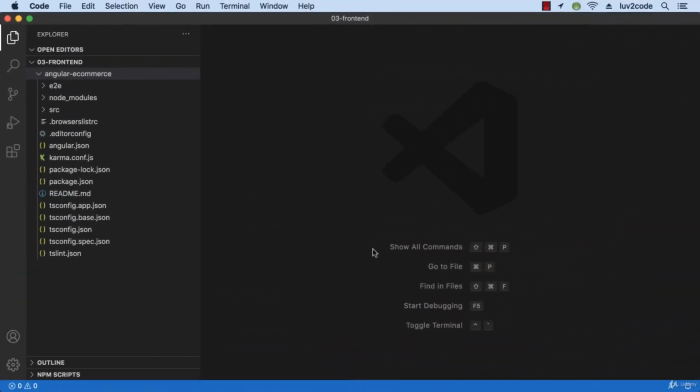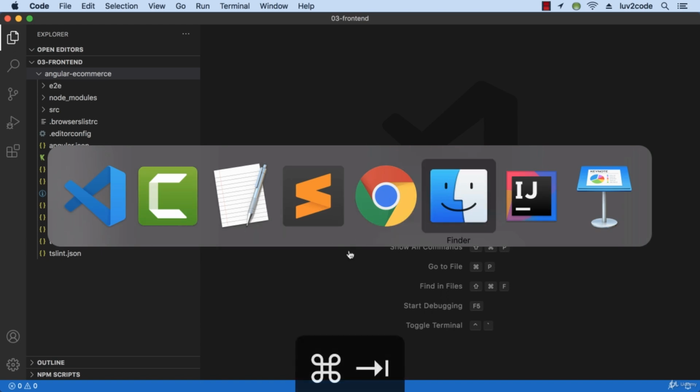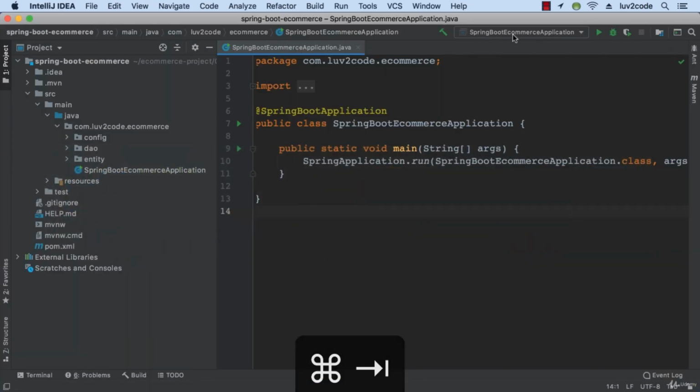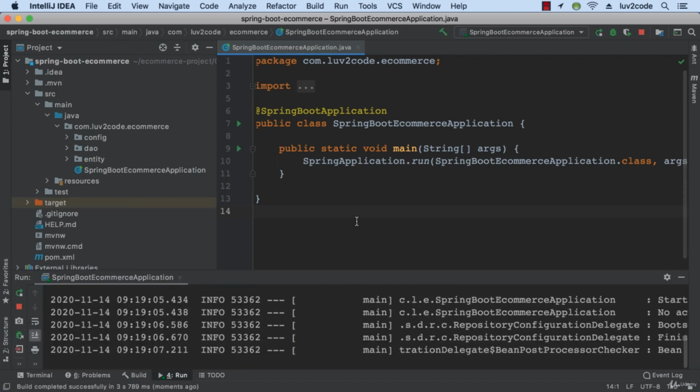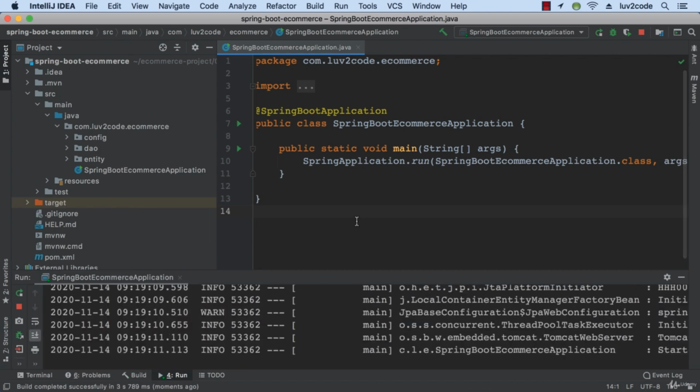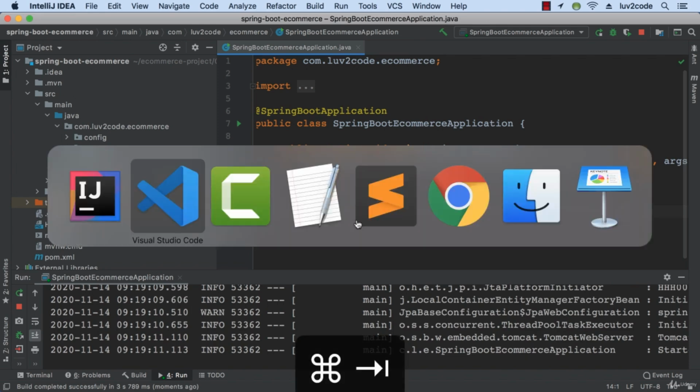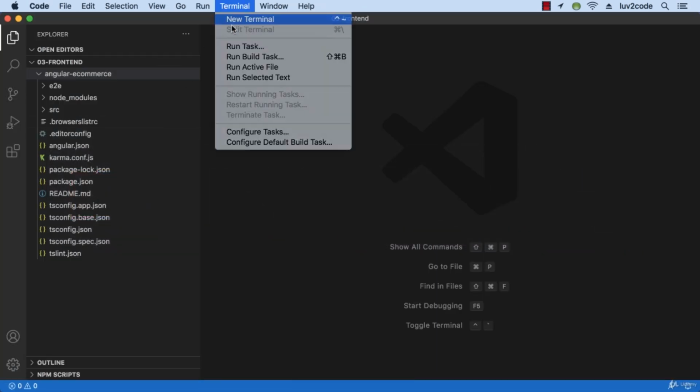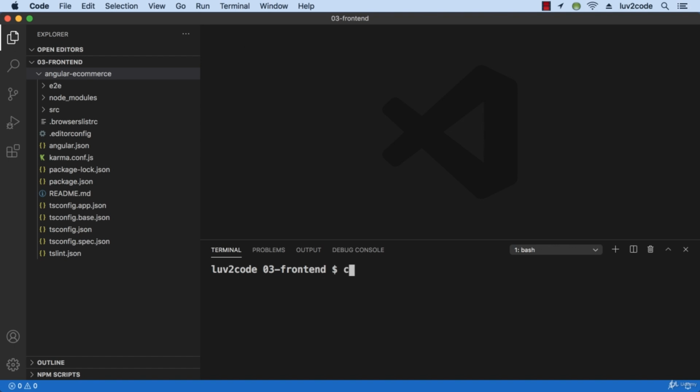Alrighty, so just swinging into my IDE here. The first thing I want to do is move over to IntelliJ and make sure I have my Spring Boot application up and running. And now I'll swing back over to my Visual Studio Code and I'll get my Angular app up and running.